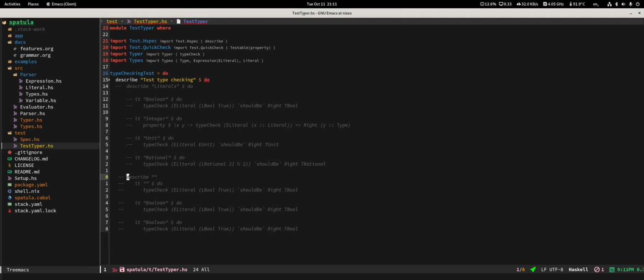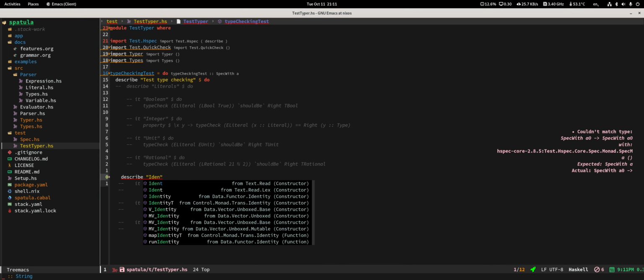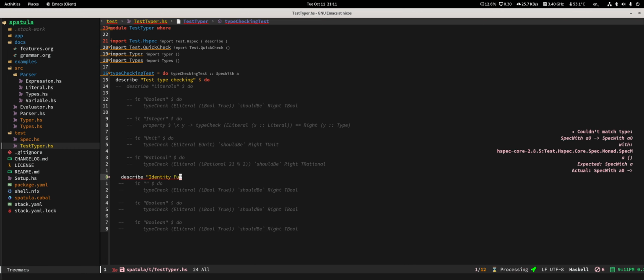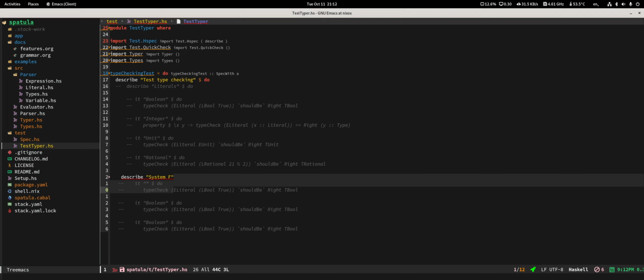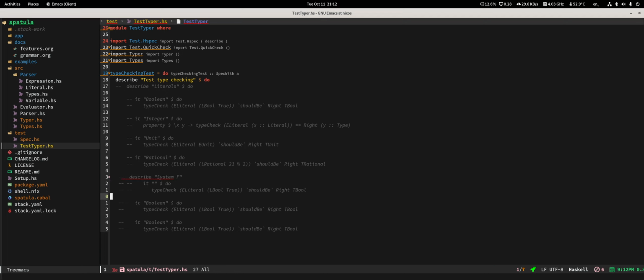Okay, so what do we want to test again? Because I already forgot. Identity function. Do System F, because this would be the System F block. Okay, what is the first one that we want to test? Identity function, right? Oh, you selected one line that wasn't commented, so it got inferred from that.